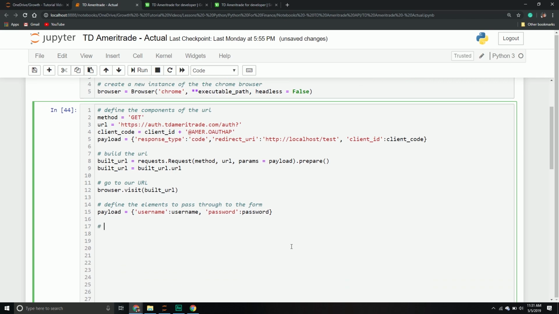Okay, now that I've done that, fill out each element in the form. So I'm going to call my browser object. I'm going to do the find by ID method because I'm looking by the ID. We'll find the username, so the element that has username. I'll find the first one that I find. I'll call the fill method. I'll take my payload dictionary and pass through the username key to return my username value.